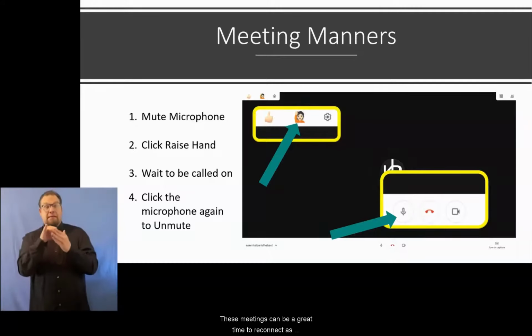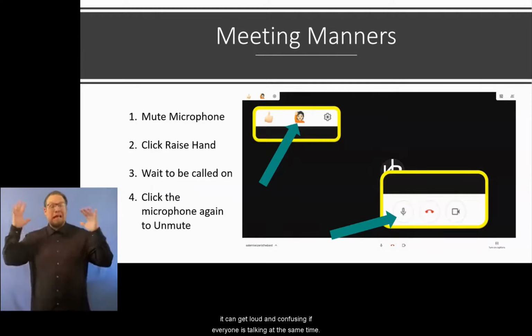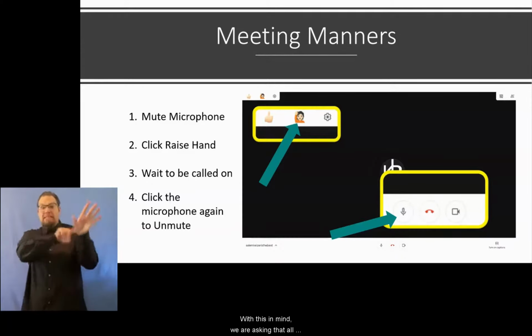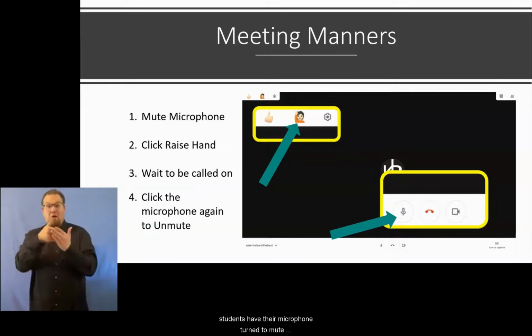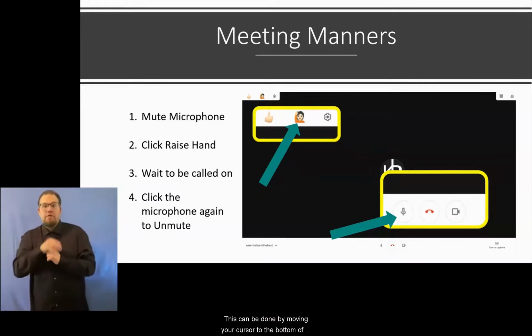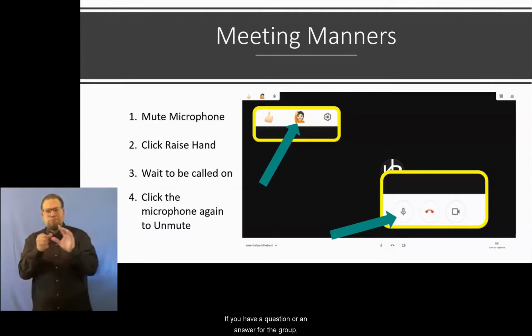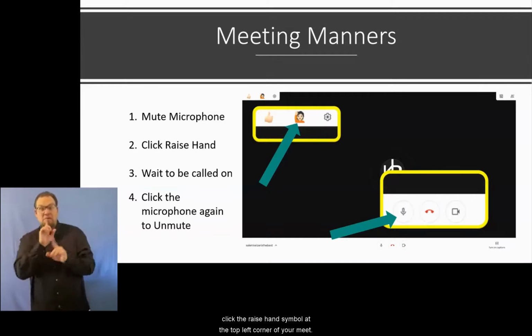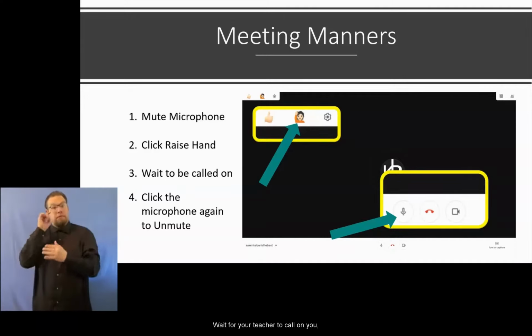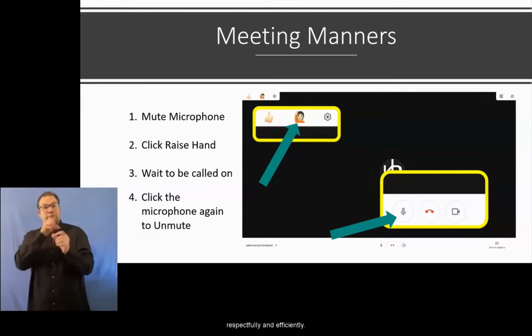These meetings can be a great time to reconnect as well as learn. However, it can get loud and confusing if everyone is talking at the same time. With this in mind, we are asking that all students have their microphone turned to mute when they are not speaking. This can be done by moving your cursor to the bottom of the Meet window and clicking on the little microphone symbol. If you have a question or an answer for the group, click the raise hand symbol at the top left corner of your Meet. Wait for your teacher to call on you, and then turn mute off by clicking on the microphone again to speak. This will allow everyone to learn from each other respectfully and efficiently.